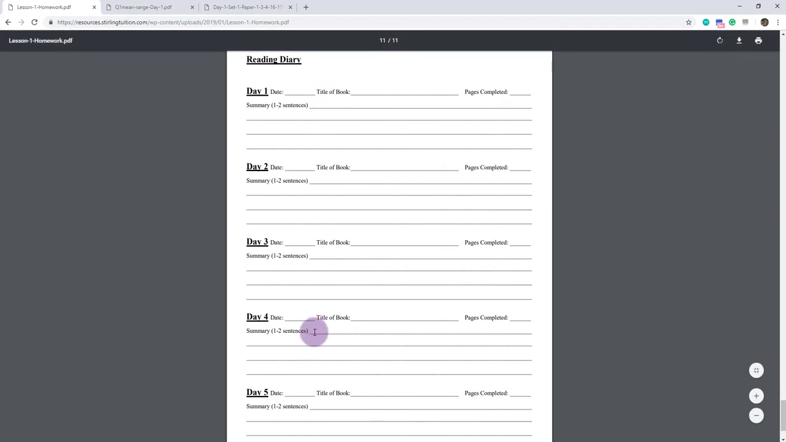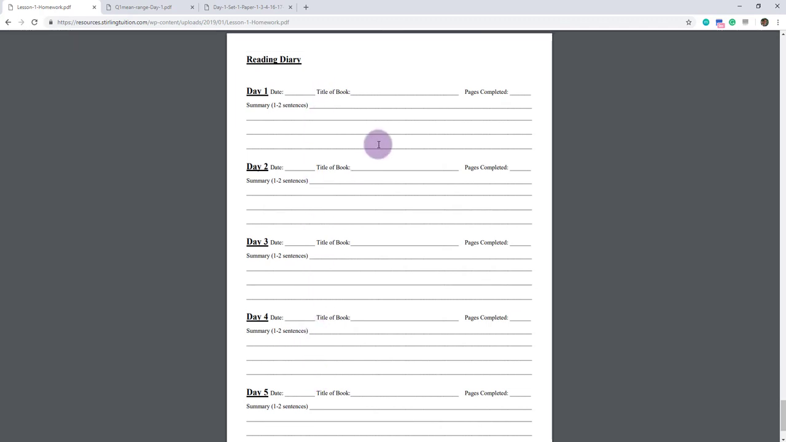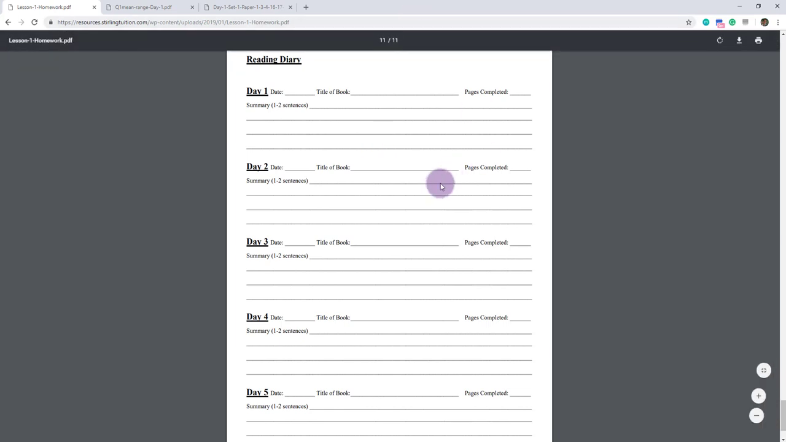This is going to be the biggest game changer for your child. This is proven time and time again. The people and the children that read for pleasure and that read consistently are the ones that become more successful, do better as they go through life. So reading diary, use that as well at the end. Okay, and that is all.